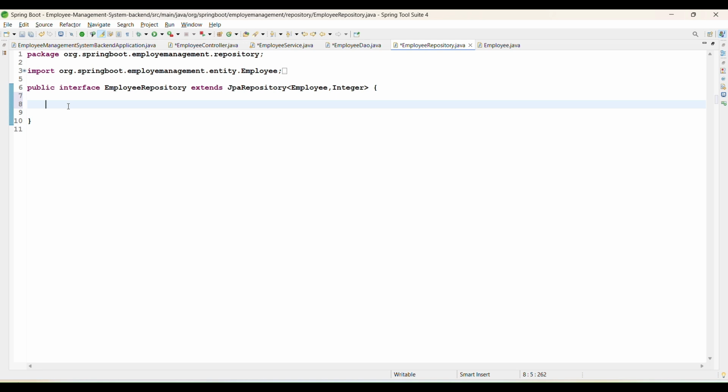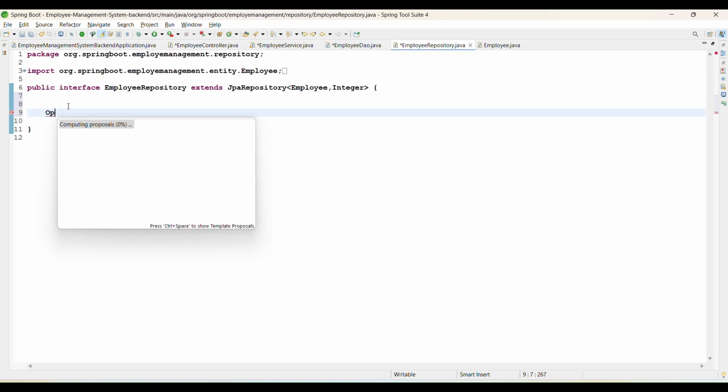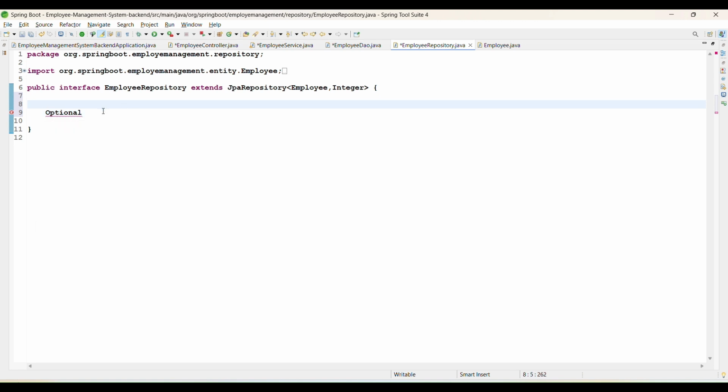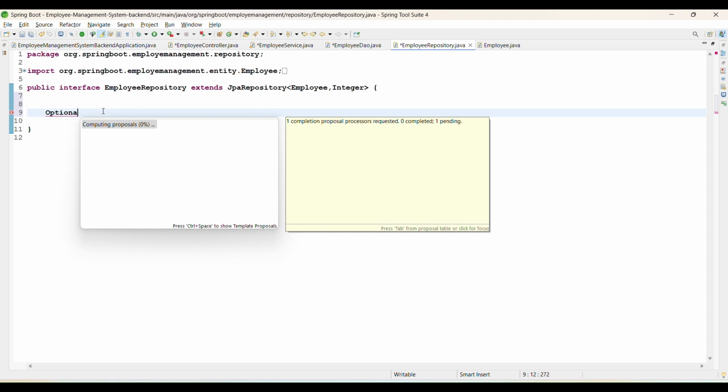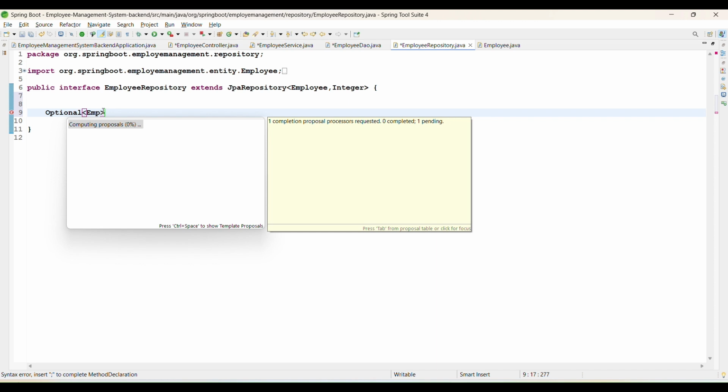Verify by email and password. So what we need to do, optional, here optional, and here optional, and apply.